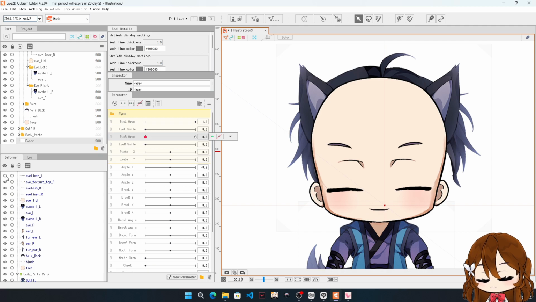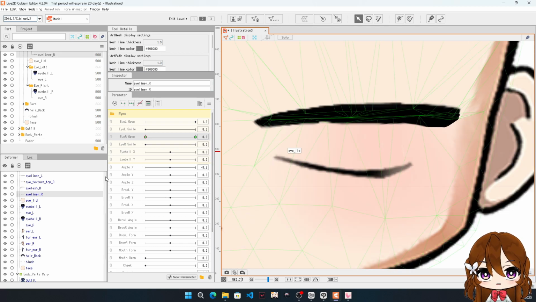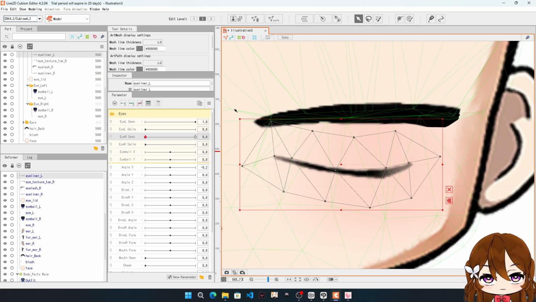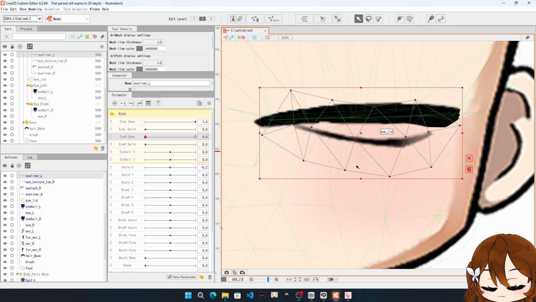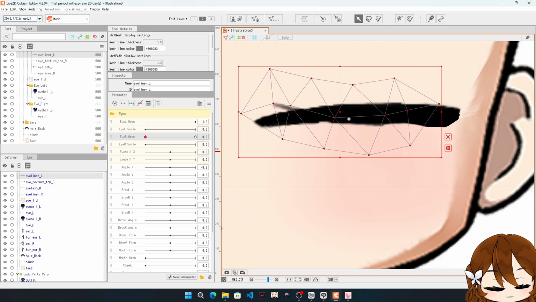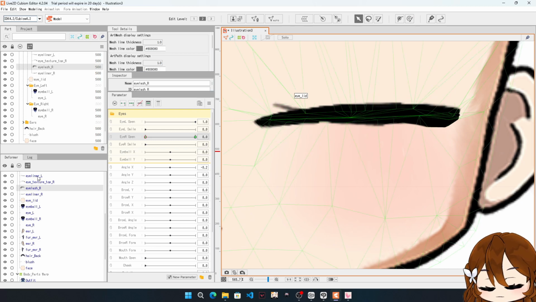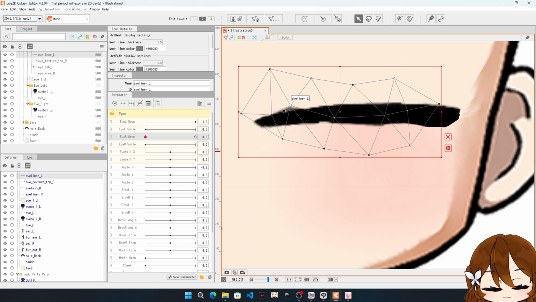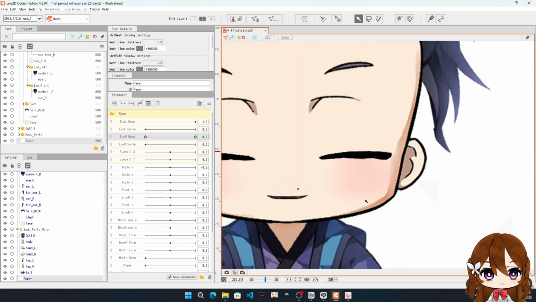We still need to do the eyeliner. Let's add keyforms. Select the eyeliner. We'll select it all and we'll move it. Now, let's move it straight up, and then adjust it one by one. Should look good, right? The character should look good.